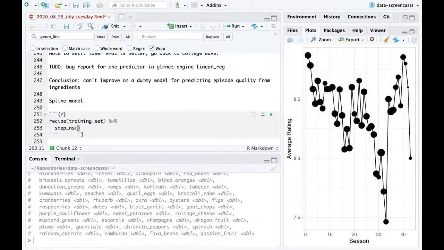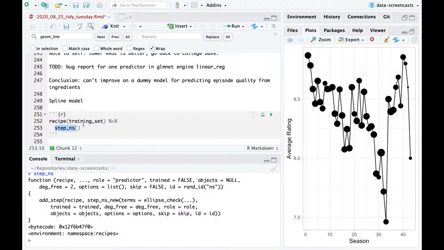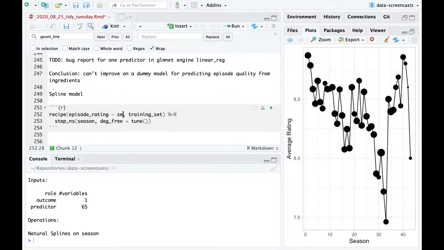Matt Dupree makes a good point that using all these food terms and the recipes package together is sort of confusing. So what I'm going to say is recipe, episode rating explained by everything, and I'm going to step NS season. Degrees of freedom is tune. I'm going to tune our degrees of freedom. In fact, I'm going to try out not using the ingredients at all, just the season, and say, okay, this is a natural cubic spline.